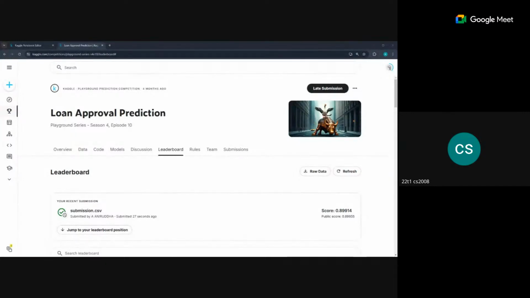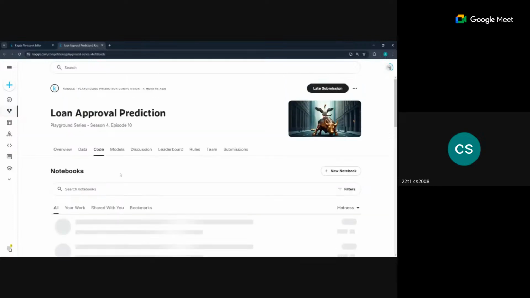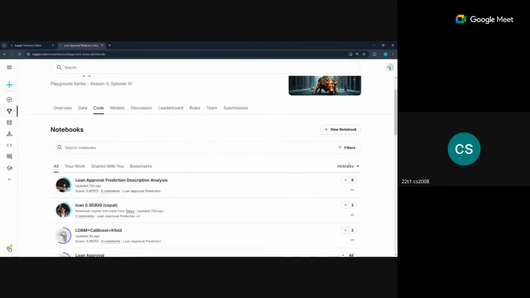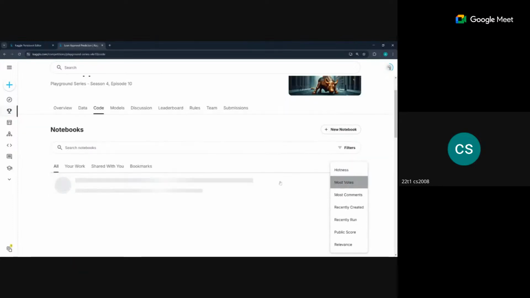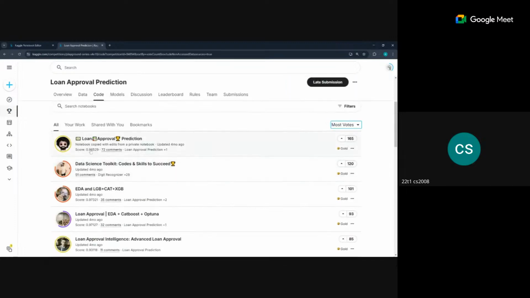You have seen the code snippet of one that works. You can maybe use this and try to modify it. There's also some other nice ones here. You can go to code and go for most votes. Okay. There's already a model with a score of 0.96. So we can have a look at it.